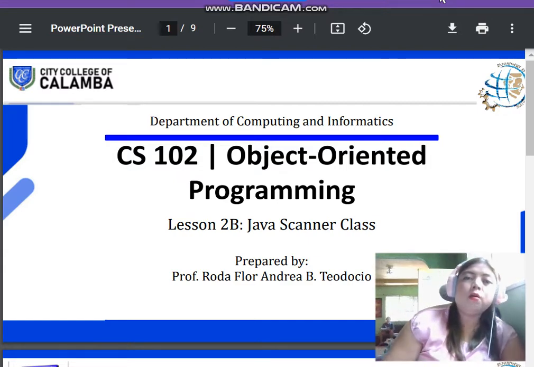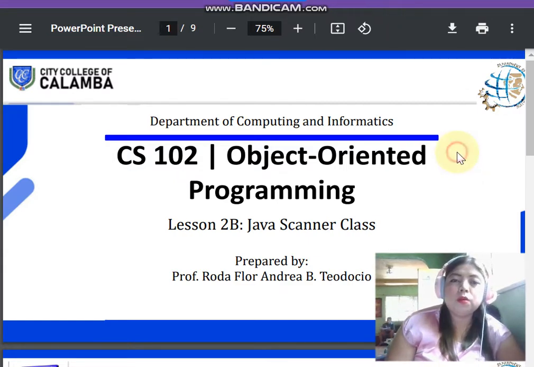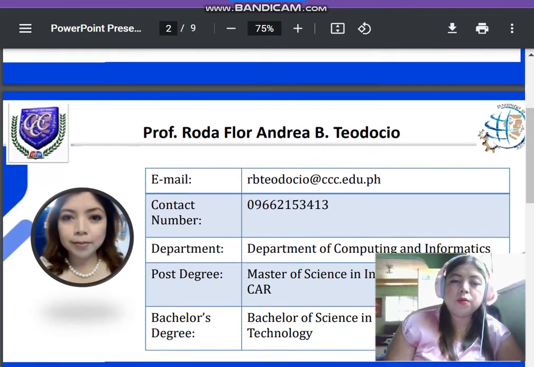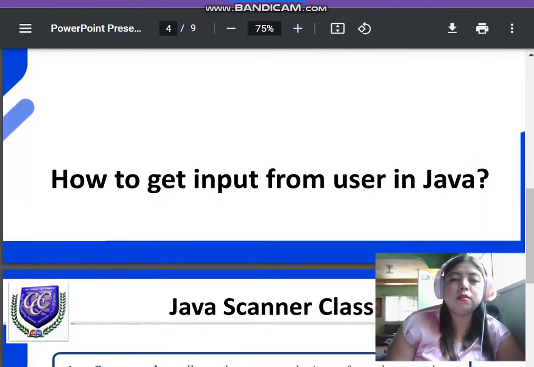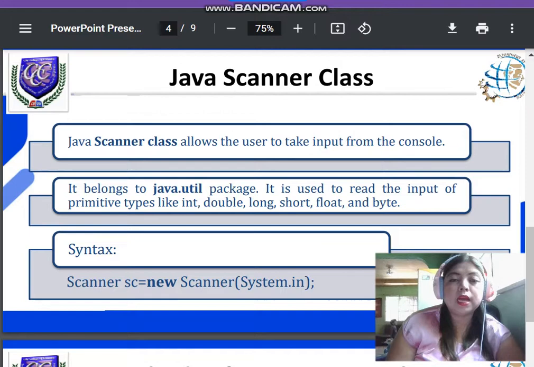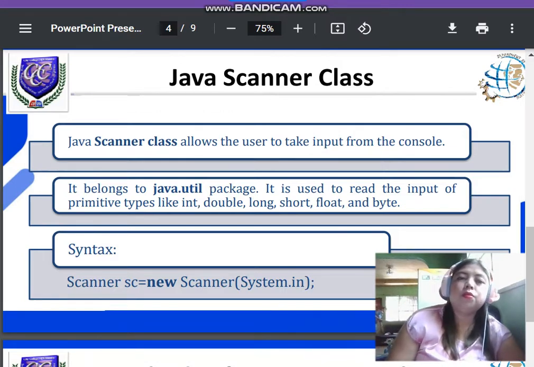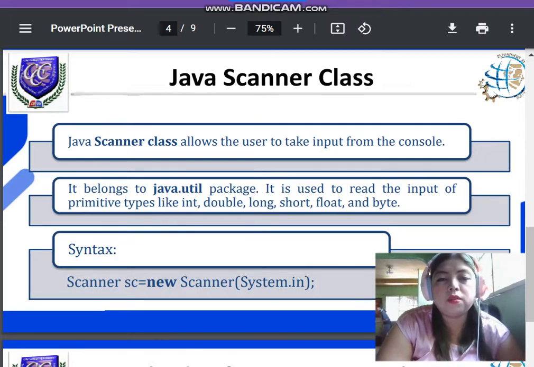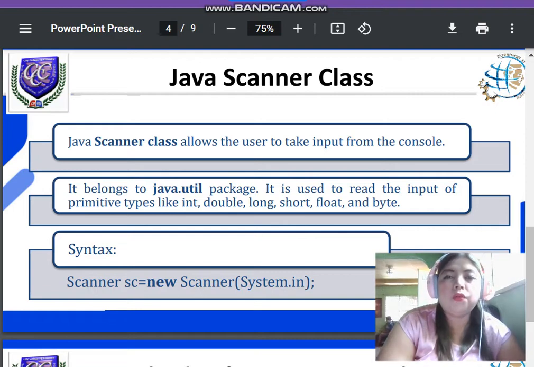So one way to get an input from the user is using the Java Scanner class. Okay, so ito yung pinakamadaling method. What is a Java Scanner class? Let us understand better now on how we are going to use it and its syntax. Java Scanner class allows the user to take input from the console. It belongs to Java utility package and is used to read the input of primitive types like int, double, long, short, float, and byte.